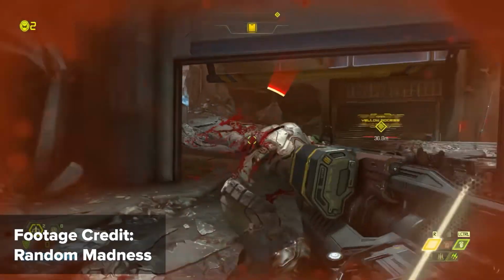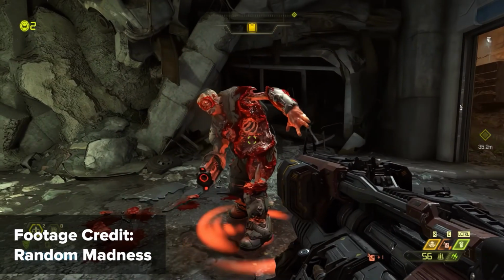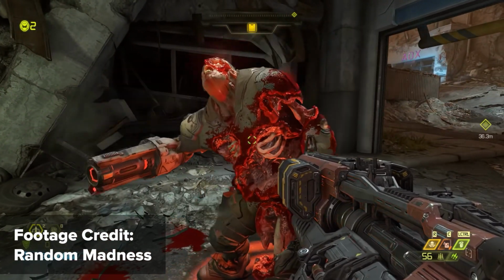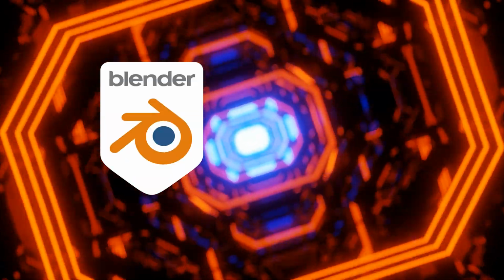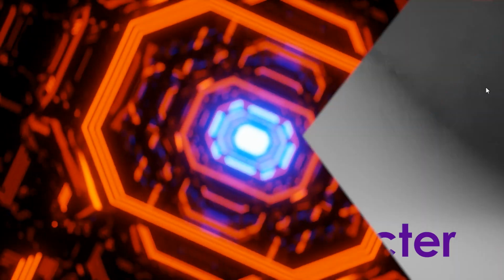Hello there, I'm going to show you how to make a dynamic damage system like the one from Doom Eternal, but without having to deal with gibs or multiple skeletal meshes. In fact, it'll all be done using materials. I'll be showing you how to do this in Blender and Unreal, though the basic logic is implementable in Unity and any other engine.